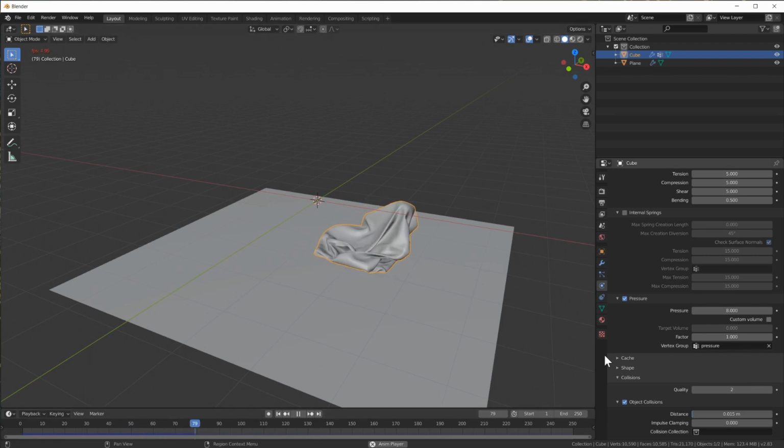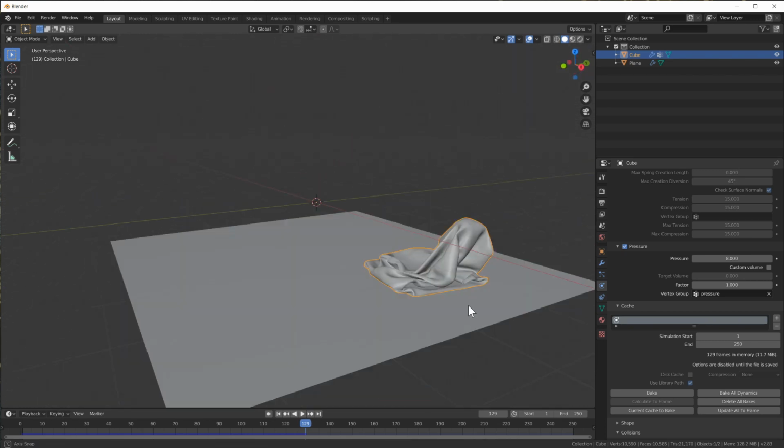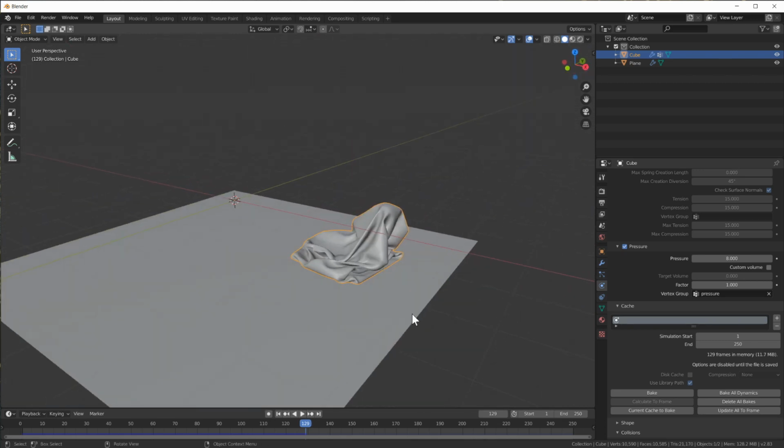So like I said in the first video, for your final render, you would want to go in here to the cache, set the start and end simulation frame that you want, and then bake. So this is what this looks like now. Sort of like a ghost dragging the cloth across the floor.